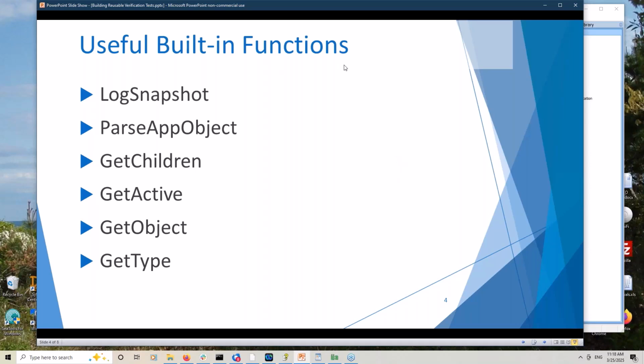I also called some built-in functions like log snapshot. That's what took those snapshots that we looked at. Parse app object. That allowed me to take the name of my target applications as a string and turn it into an app object. Get children. This is what looked at every one of those menu items to see whether or not it had submenu items. Get active. That tells me what dialog box is active at any moment. Get object. We'll talk about that one in a minute.